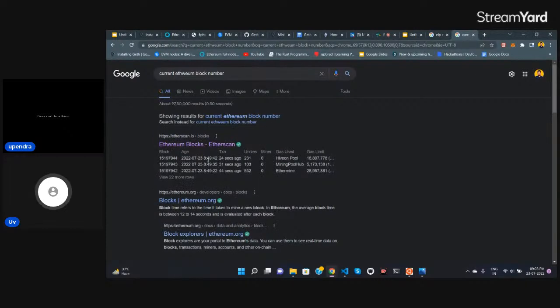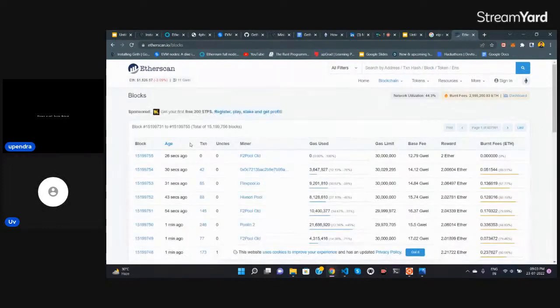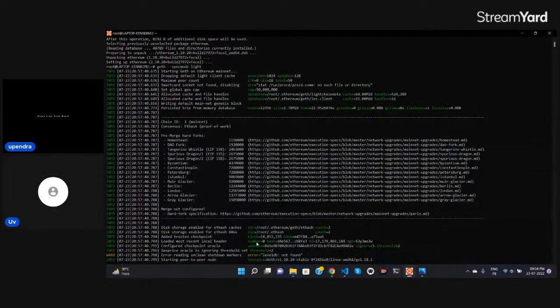So the current block number, which was minted 24 seconds ago, let me show you on Etherscan. As we can see, 26 seconds ago we minted this block number, and it's about 15 million. So this is the current block number, and the hard fork we were talking about. This is the latest hard fork. This is the way improvement happens in Ethereum.